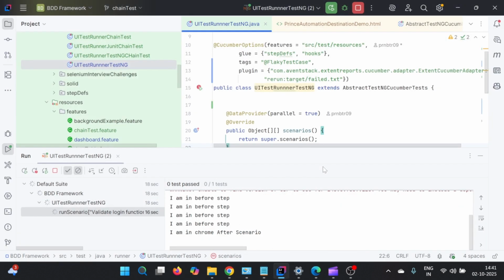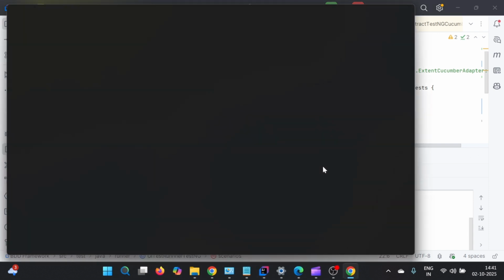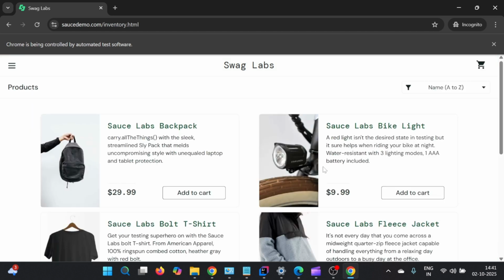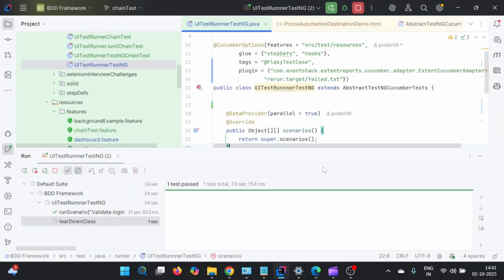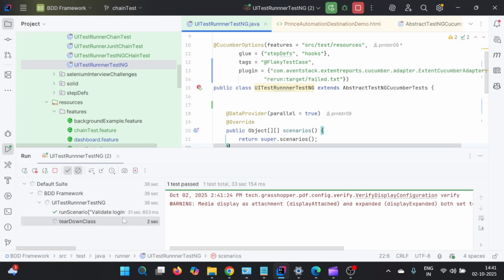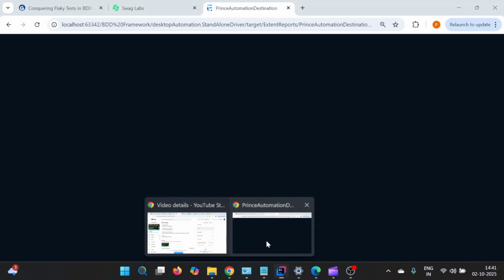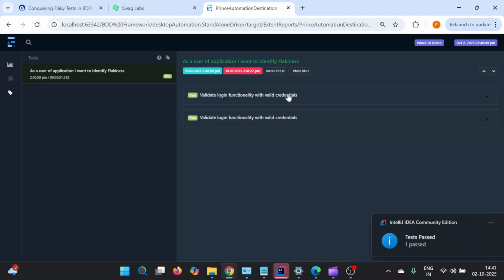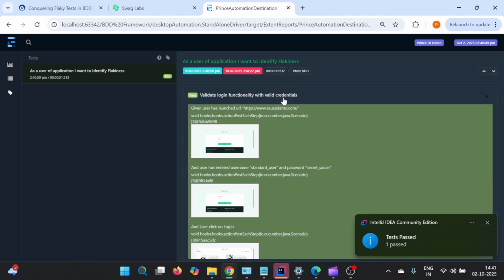So you see, it has executed once. Now it is going to execute the same test case again, right? It has launched the Chrome browser again, and it is going to enter the credentials and execute the same test case. I'm going to show you the report as well. So you see, it has executed the same test case 2 times, right? And if I go to the report, I will see that the same test case executed 2 times, right?